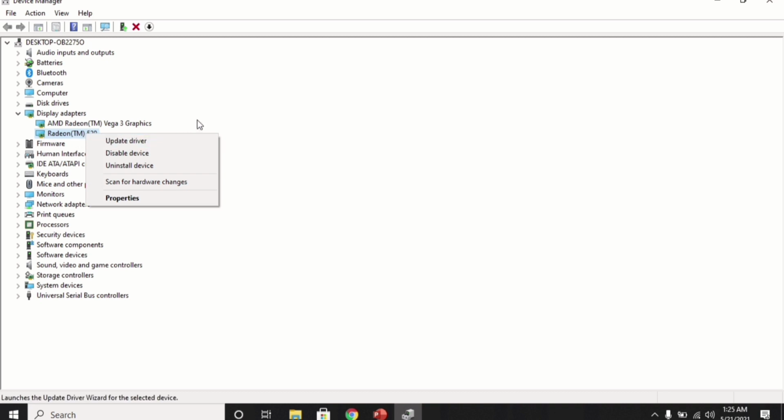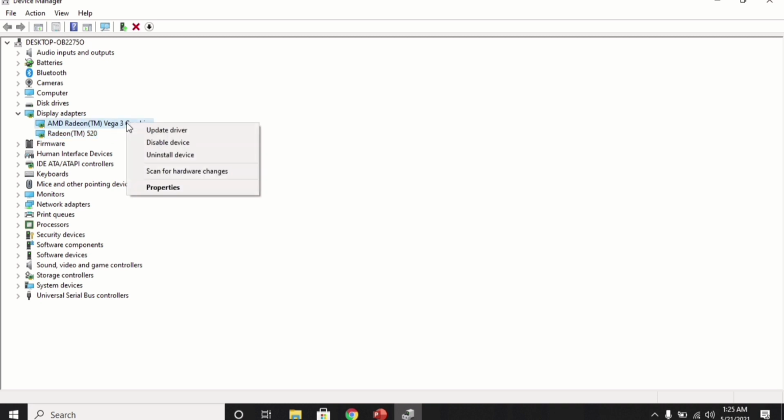Okay, if the update has a problem, the default graphic card, the AMD Radeon TM Vega 3 Graphics, must be updated. So just right click and update the driver. This is because if the computer has a video and graphic card, we can back it up. After updating the driver, close the tab for the next step.